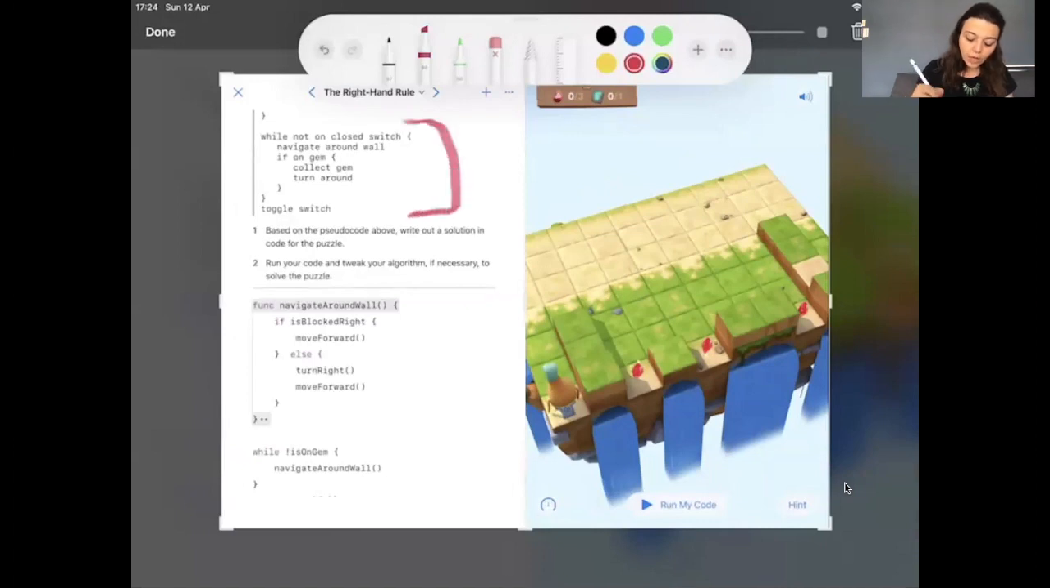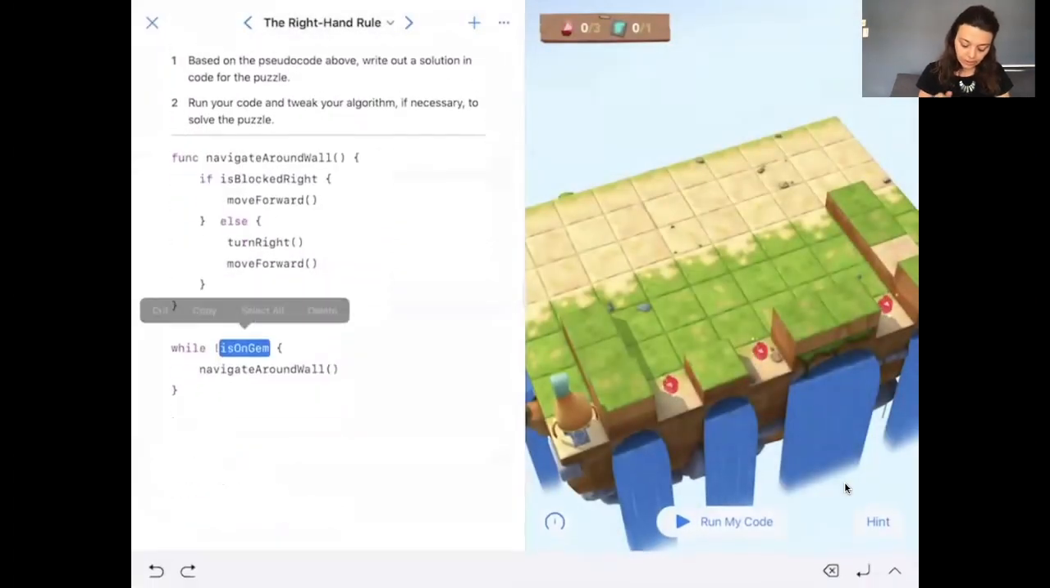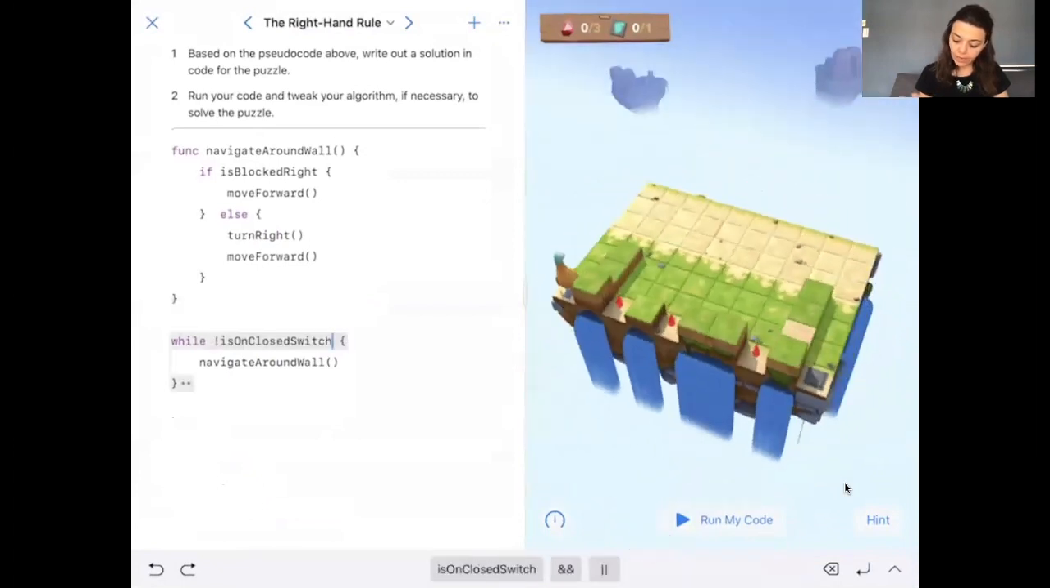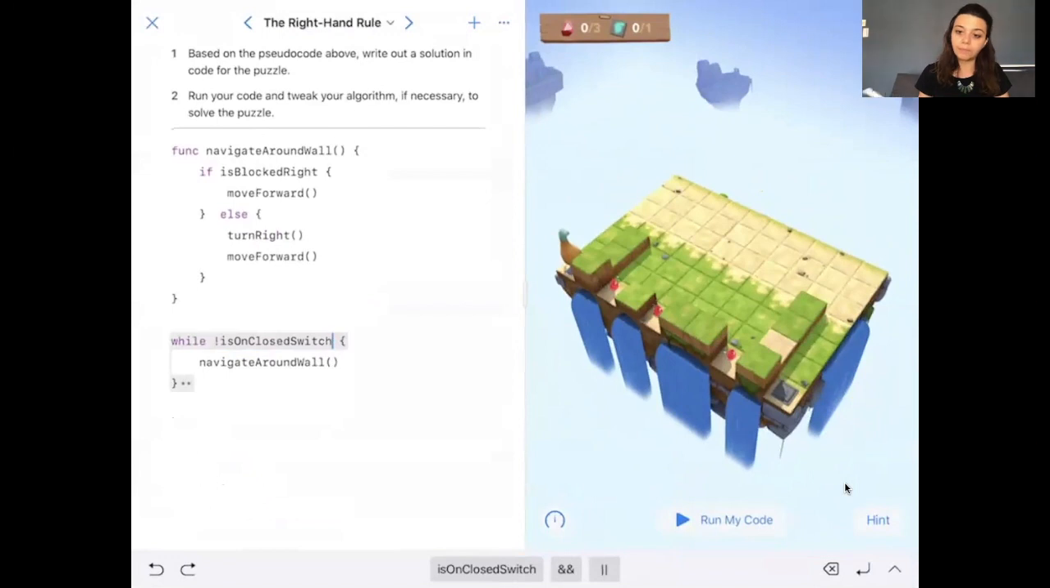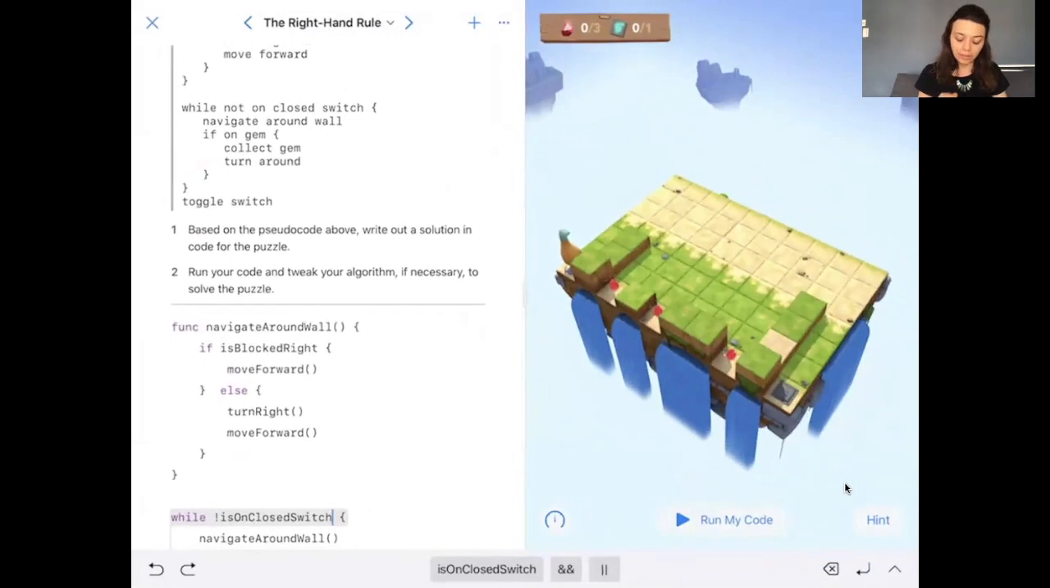It says while not on close switch, but here it checks while is not on gem. So I'm going to fix this one. While is not on close switch, which is the final condition because I have to stop when I reach the switch at the very end.